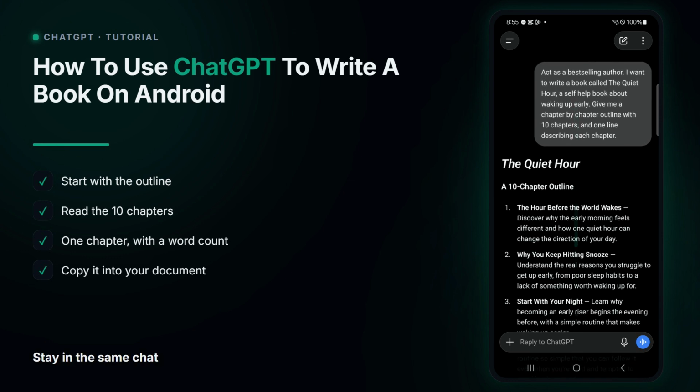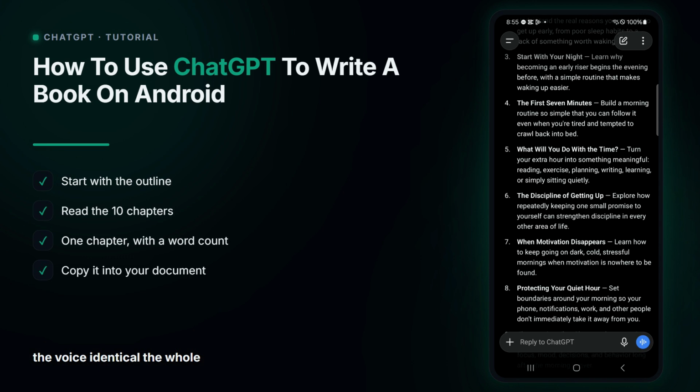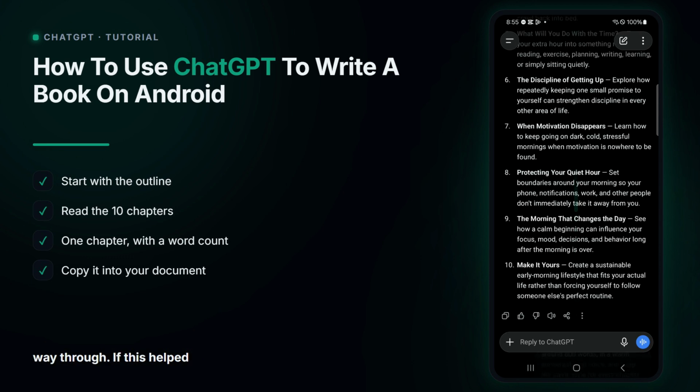And here is the one that really matters. Stay in the same chat for every chapter, because that is how it remembers your outline and keeps the voice identical the whole way through.